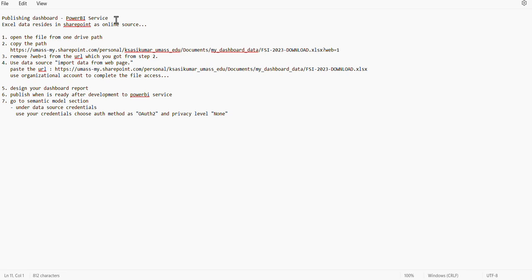Today we are going to discuss how to publish a dashboard in Power BI Service using the Excel data which resides in SharePoint as an online source. Basically, I'm following these steps. So the very first step is opening the file from the OneDrive path, which is nothing but the SharePoint location.